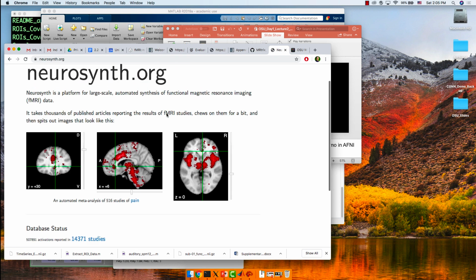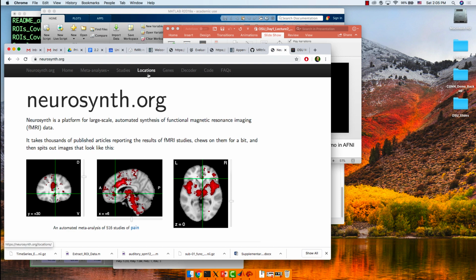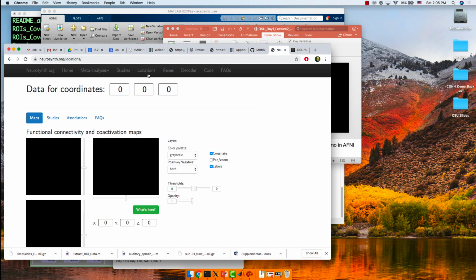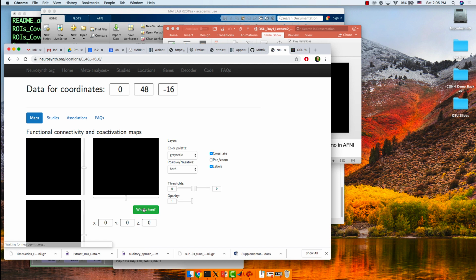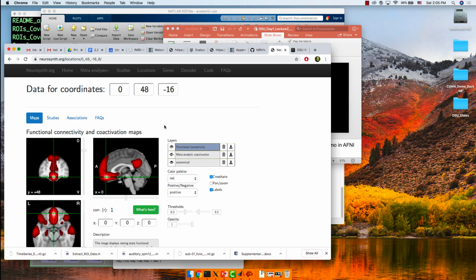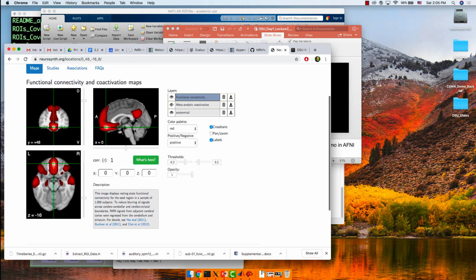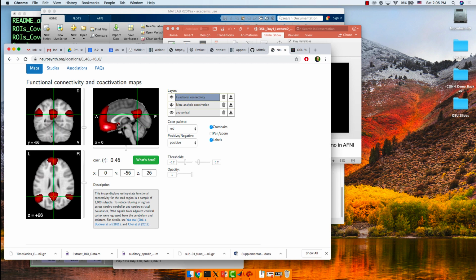Something else it can do, which is not as widely appreciated, is, if you click on locations, and you click anywhere in this map, let's say, ventral medial prefrontal cortex, and you click what's here. This is based on this 1,000 data set study by Thomas Yeo et al., I think back in 2011. They had 1,000 subjects, and this creates these functional connectivity maps based on those 1,000 subjects. So this default mode network I was talking about, you can find it here. Very robust, very reliable, very easy to find.